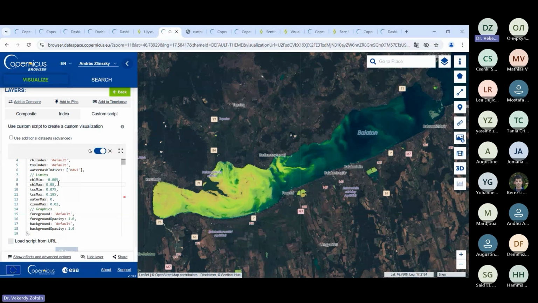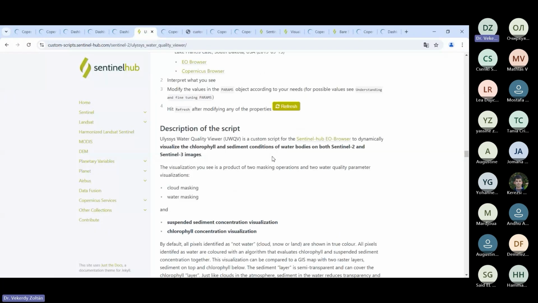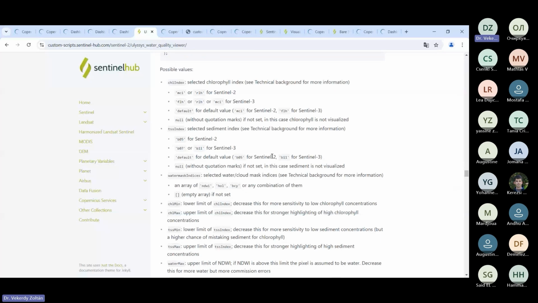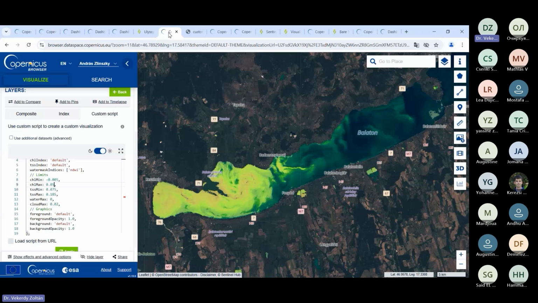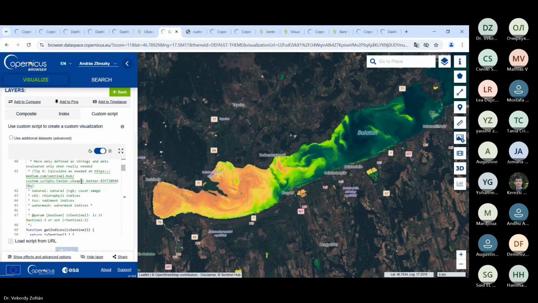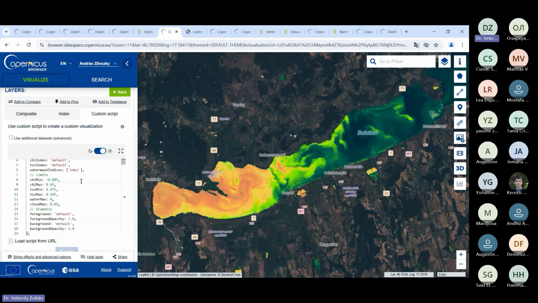So with this script, you have a lot of parameters that you can change. If you go back to the documentation, these are the possible values for the chlorophyll index and the suspended sediment index, right? You can test individual indicators and see if the output is different. And you can also experiment with keeping the background in the foreground, because since we are doing a water masking, we have separated the background and the foreground. Foreground is everything that is water, background is everything else.